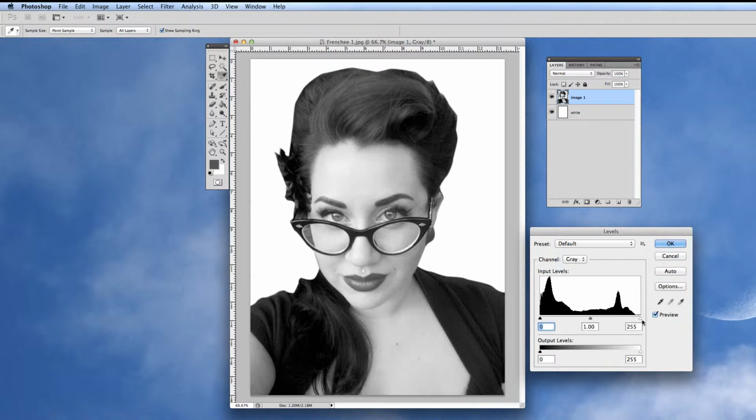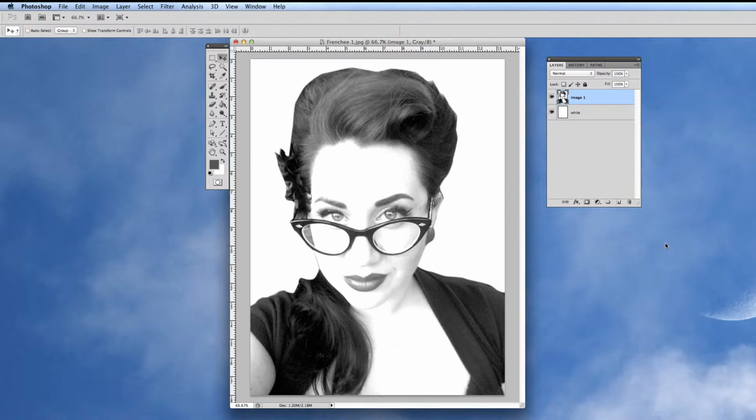In class, we learned that this tool right here is known as the highlight pointer, this is the midtone pointer, and this is the shadow pointer. So we're going to take the highlight pointer and move it to the left, and we're going to drop out a lot of the tone in the face and in the bust area. Okay, this looks really good. I like the contrast. I think we've got it. And let's just say okay.